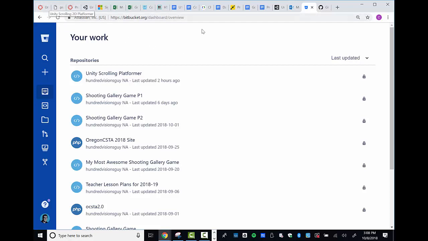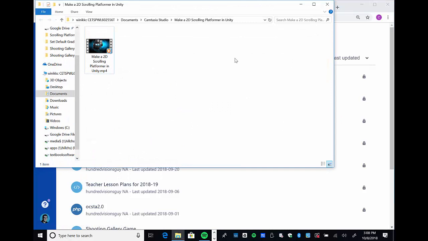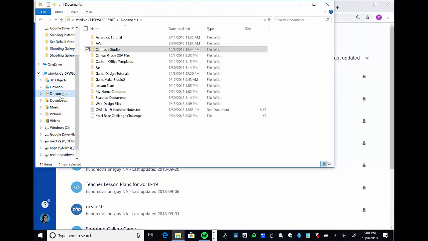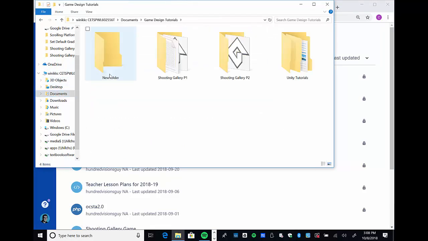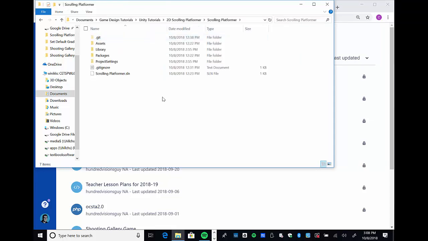Now, the reason why we're going to do this on GitHub or Bitbucket is so that we can have a backup of what we're doing. And you might think, well, can I just use a Google Doc or something like that? Or I mean Google Drive. Well, let me show you the files that create a Unity project. So I have a folder here, and I've got this Unity tutorials. So I have this 2D scrolling platformer, and look at all the folders and files that go into a project. This is not something you can easily just back up on, say, Google Drive or whatever. It's much better to use Git. And I'm going to walk you through creating all of this, okay?